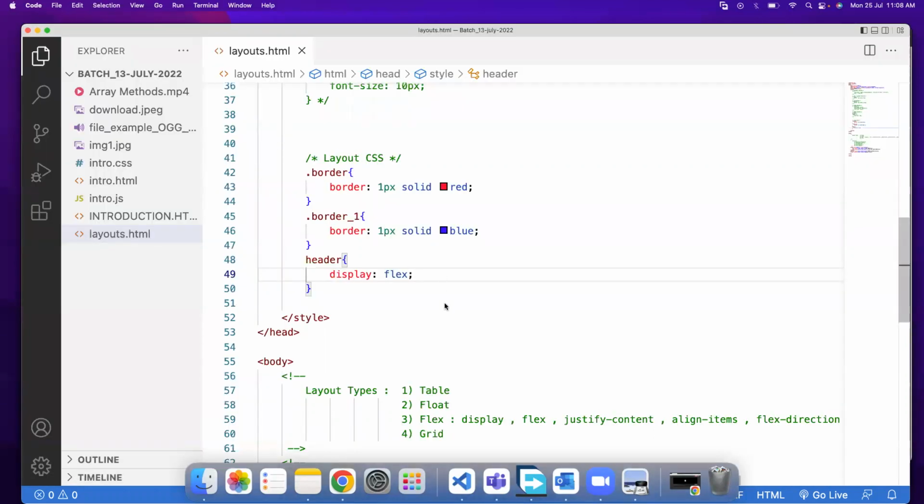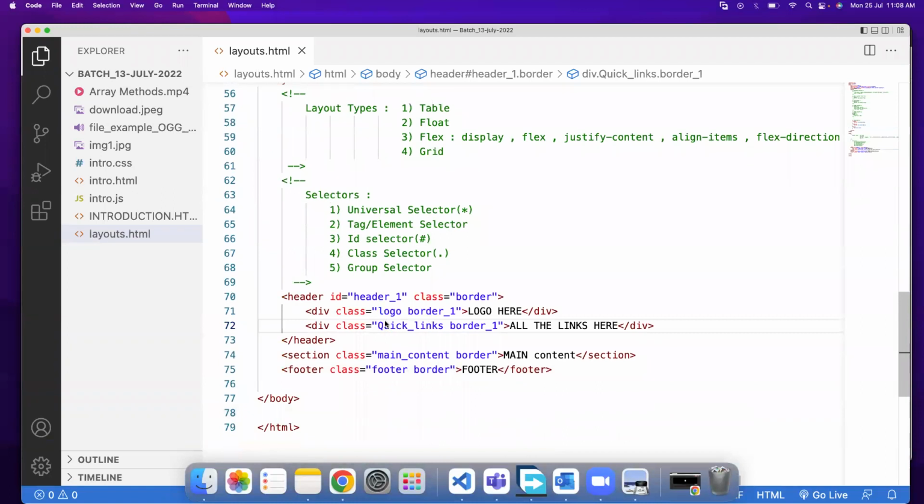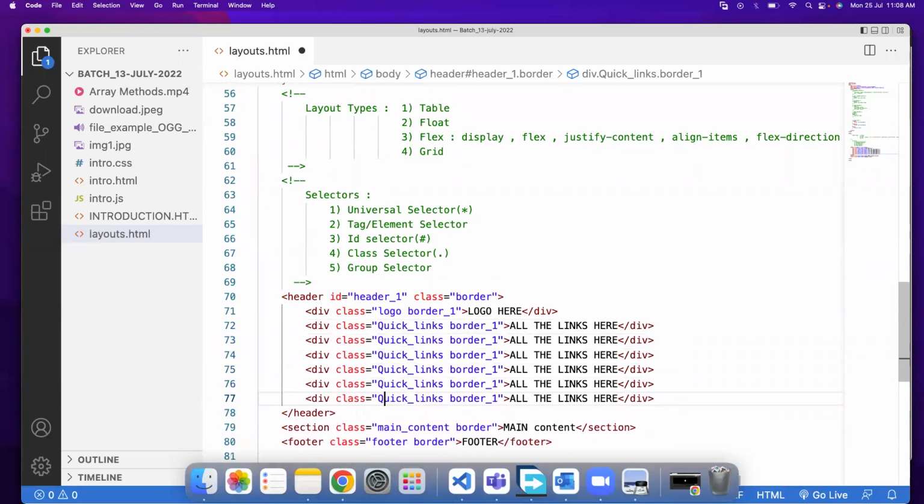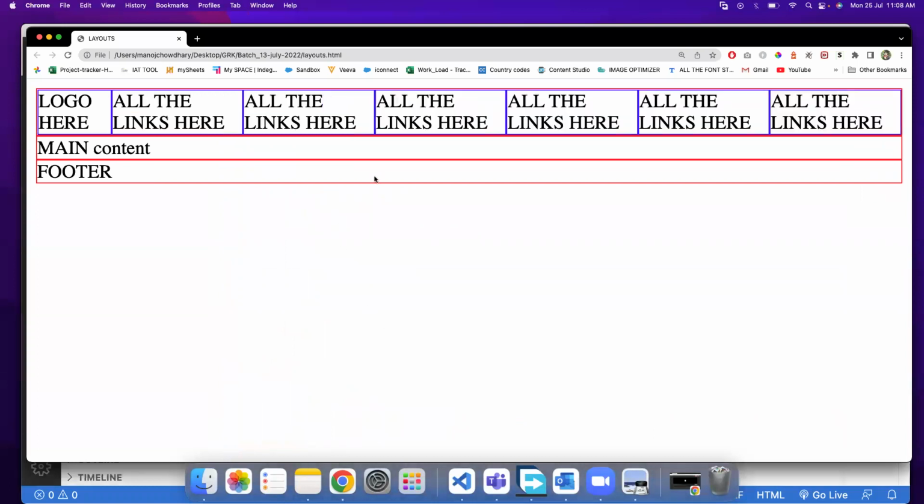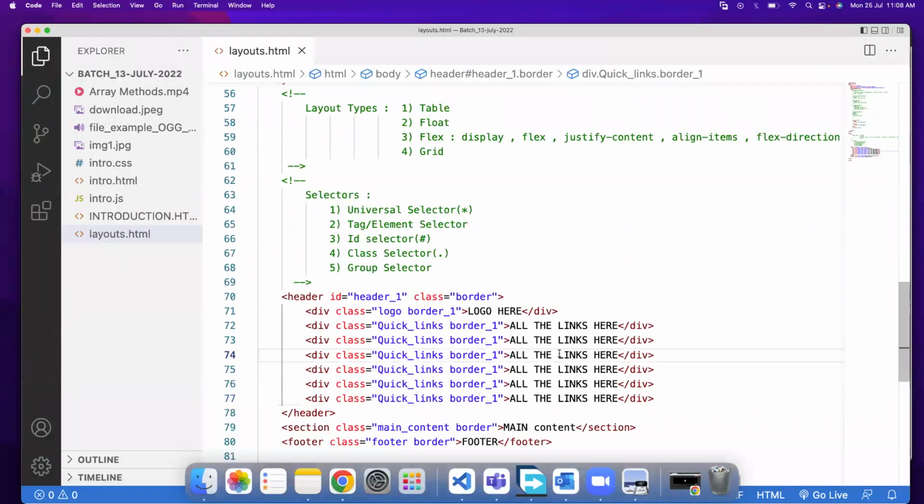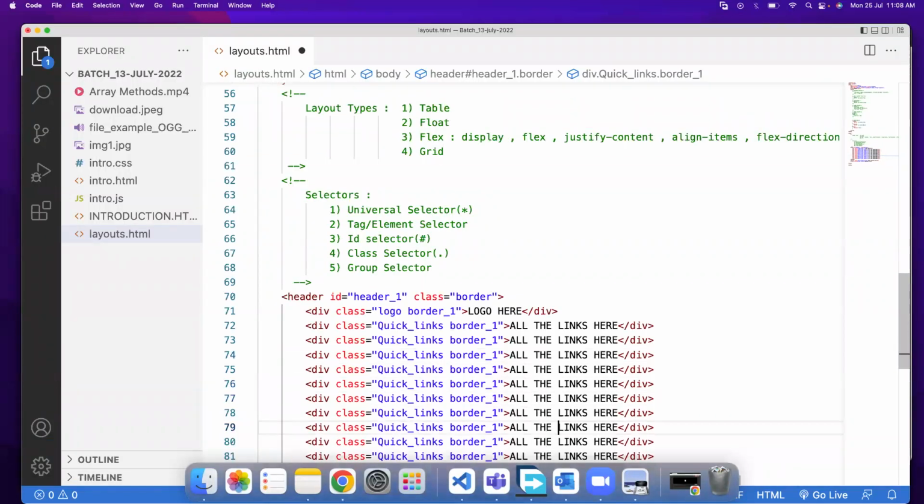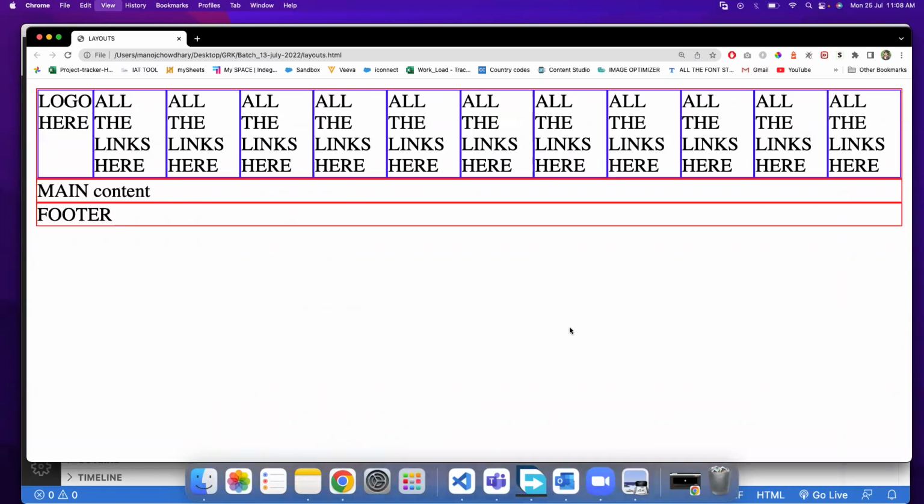Okay. So now for example, I have these many elements. If I reload, see what happened. However many elements I may have, it is just compressing within that space. Even if I double it and reload, see, it is not going out of my element, but it is just stretching within my element.